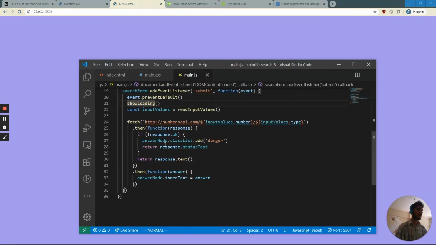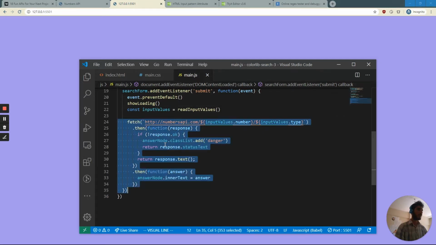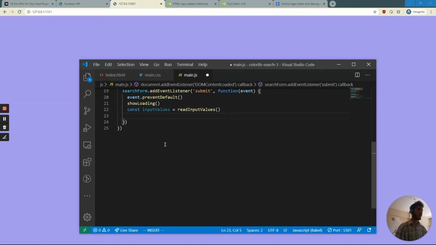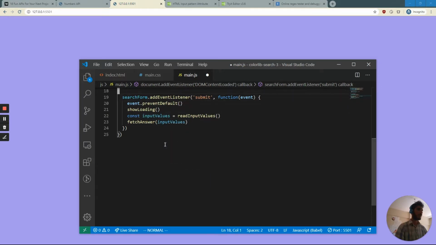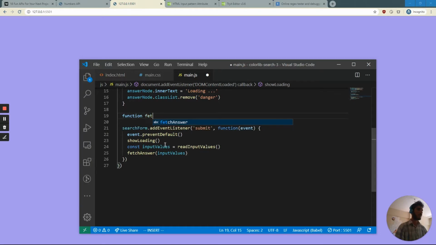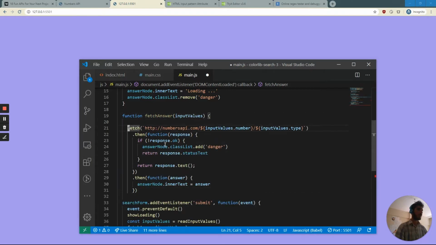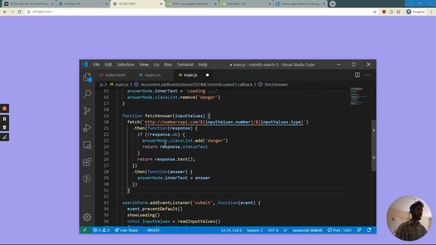So yeah, I'm going to keep going this way, and then we do the fetch. Now I'm going to separate the fetch into its own thing so that they can see that after you read the input values and show the loading, I'm going to fetch answer, and then I'm going to give it the input values. So let's put that in a function. Function fetch answer, which reads input values. And so I'm going to paste that code I moved from there.